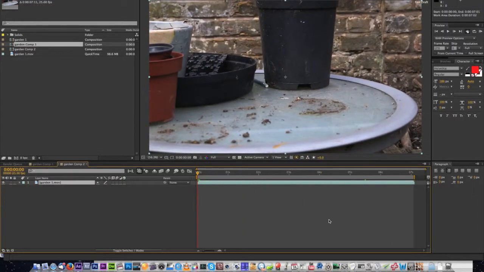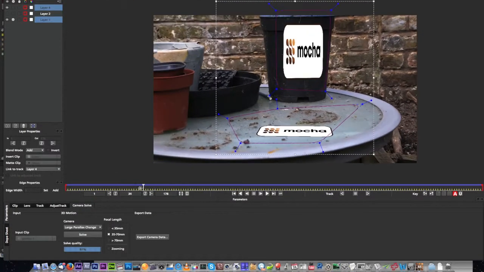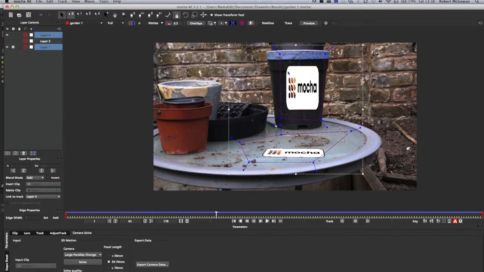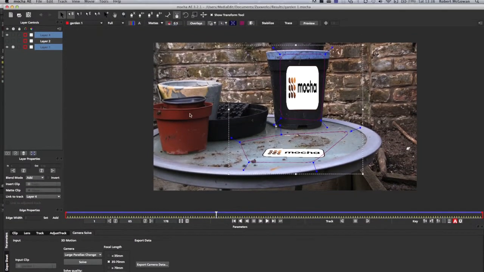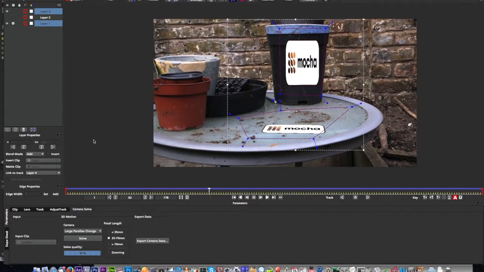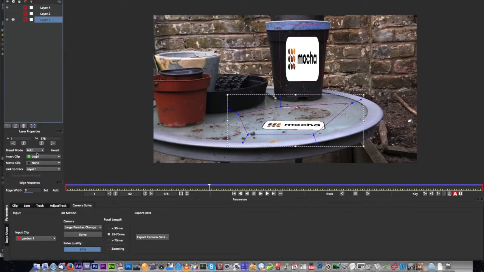What I've done is I've gone and tracked it in Mocha. As you can see, in order to do a 3D camera track in Mocha, you have to use two planes. So that's an X and a Y plane there. So I've already made those, and as you can see, I've attached logos to them. Yep, there's the logo attached to each one.